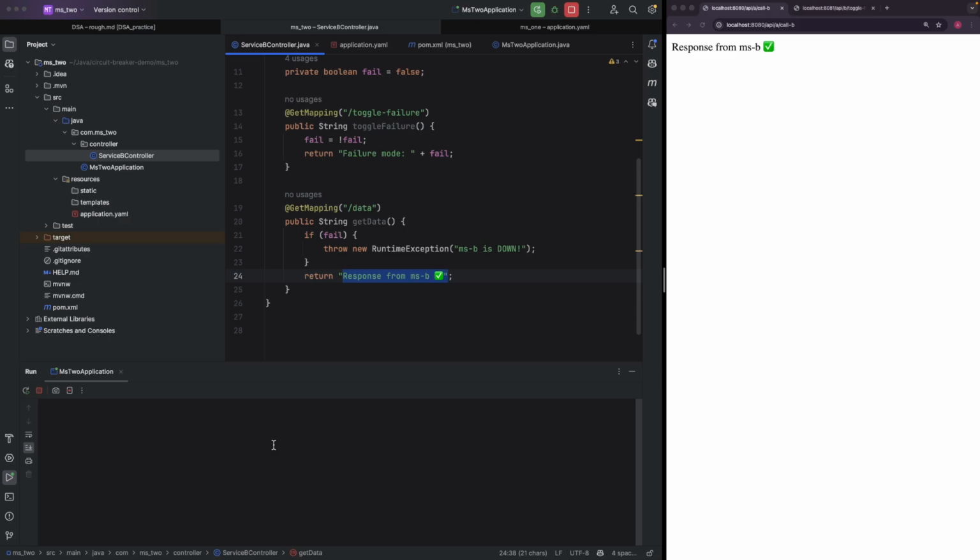After that, we wait for the next 10 seconds, and if we then make the next request, it will just check for one. If it passes and is in the normal state, the circuit will go back to the closed state, else it will still remain in the open state. So let's do that practically. As we know, microservice B is in the failure mode.